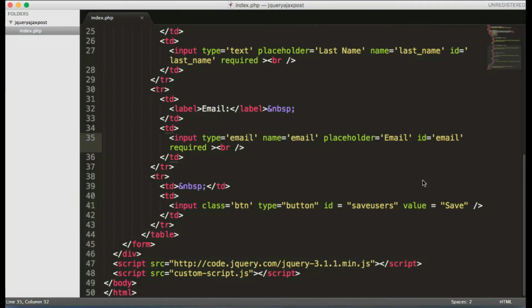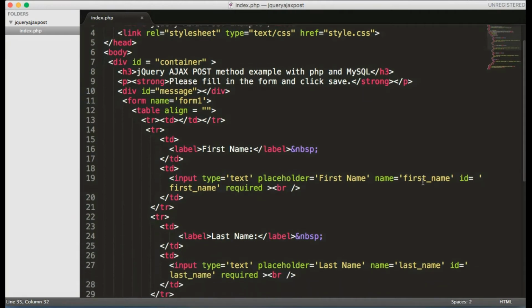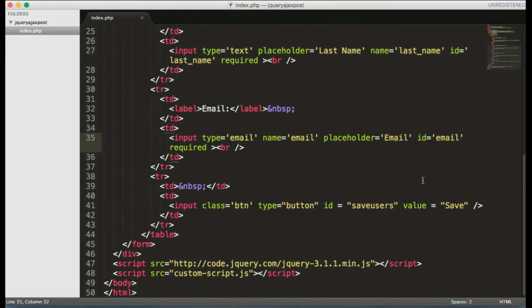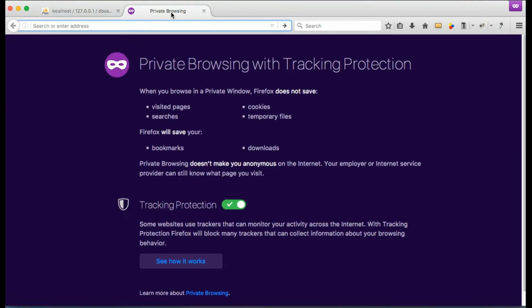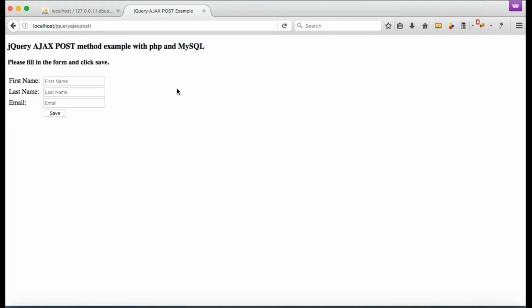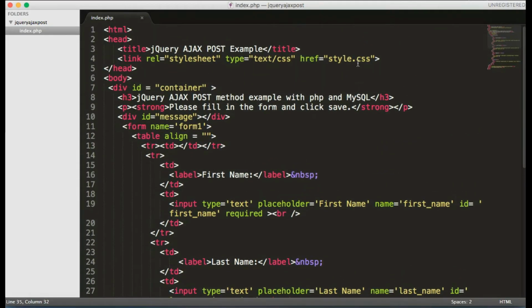After creating this form, let us see how our form looks in the browser. So open a new tab and add this URL over here. We have our form created, but there are no styles applied to it because we have not added our style.css yet. So let us add our style.css file. That way we have included our style.css.